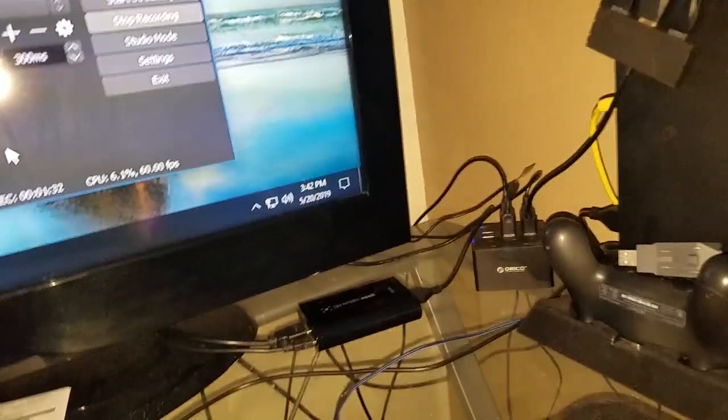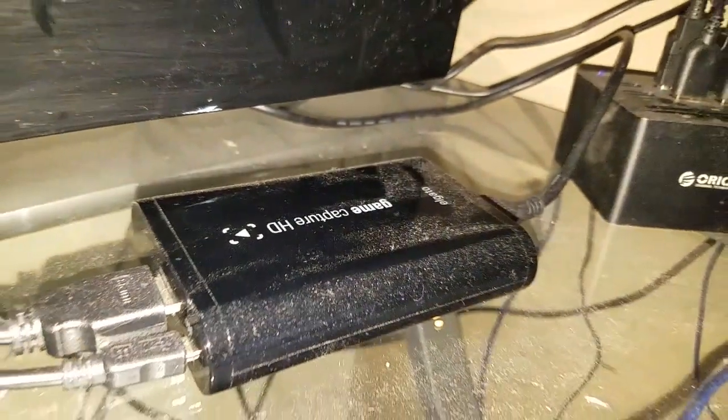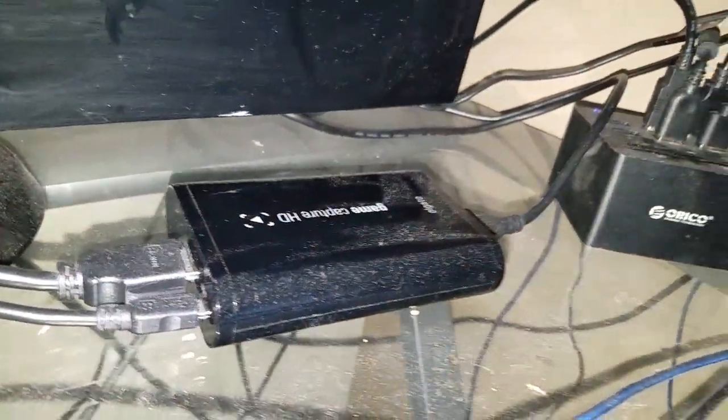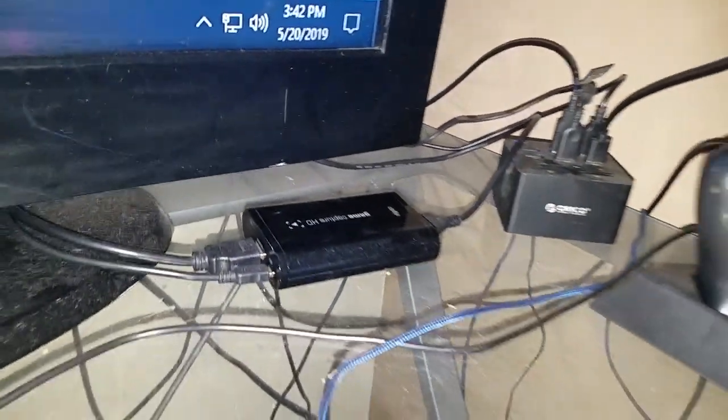To record the PS4, I'm using Elgato Game Capture. Yeah, my desk is super dusty, so just ignore that for a second. I didn't realize how dusty it was until I put the light on. Oh my god, this is terrible.